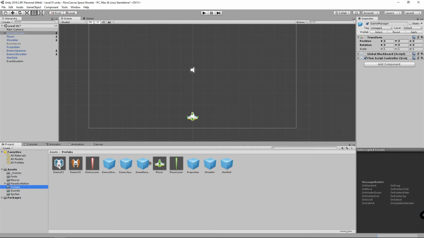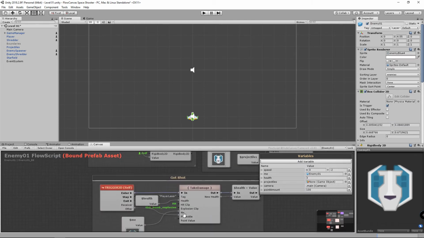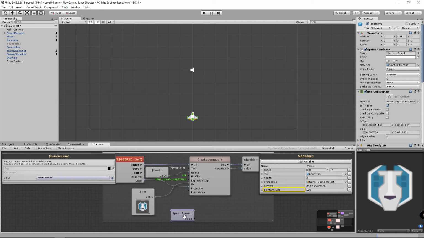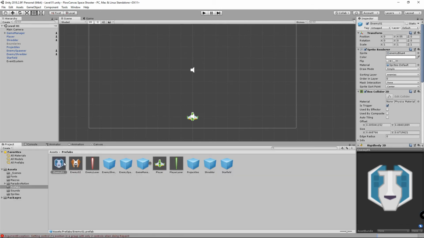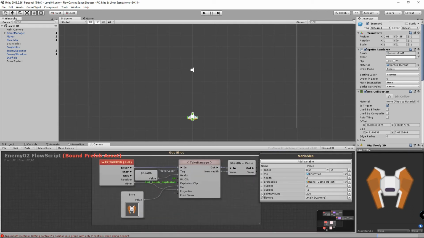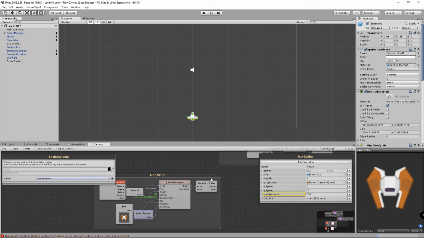Let's click on Enemy 01 and then the canvas. And we'll drag the point amount into the point value. And we'll do the same thing for enemy 02. And we can also delete the camera variable for both enemies.